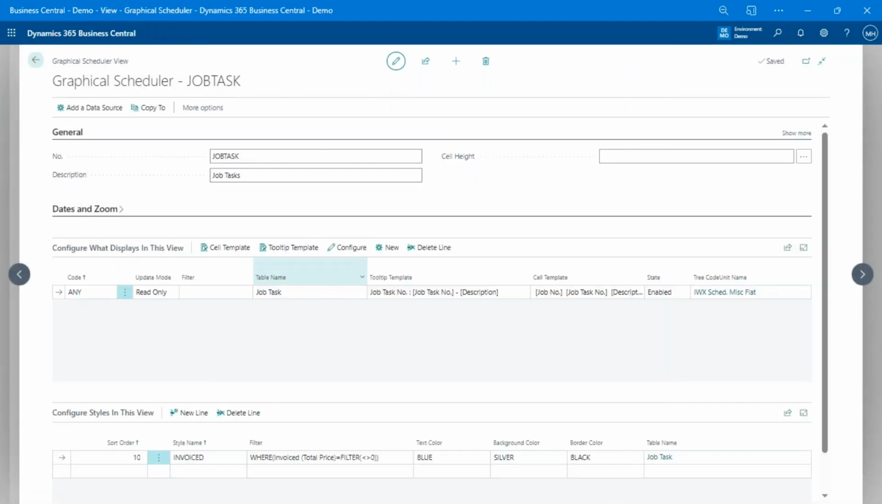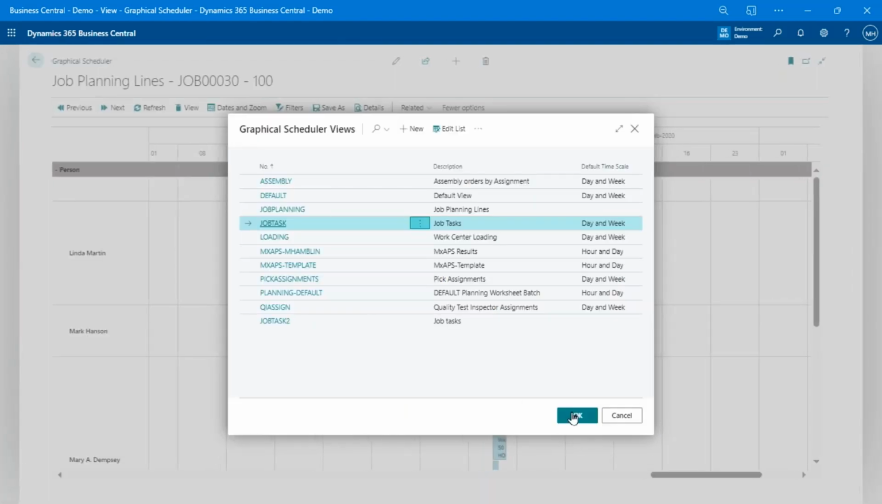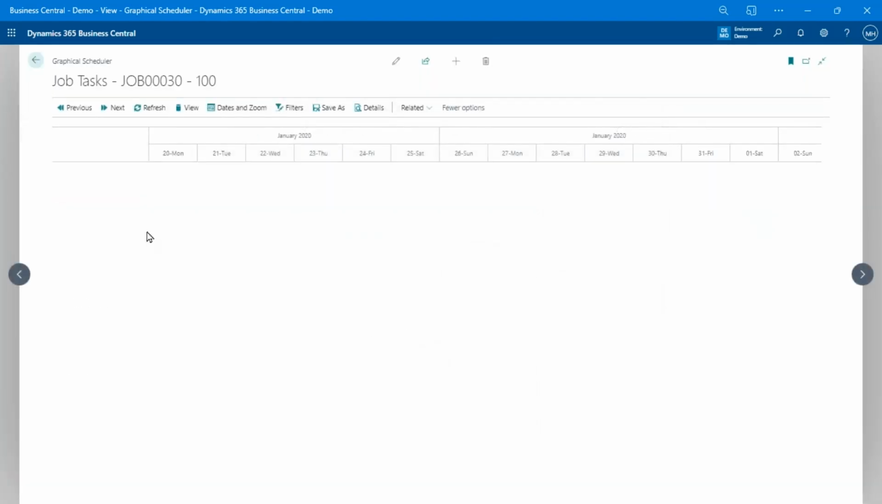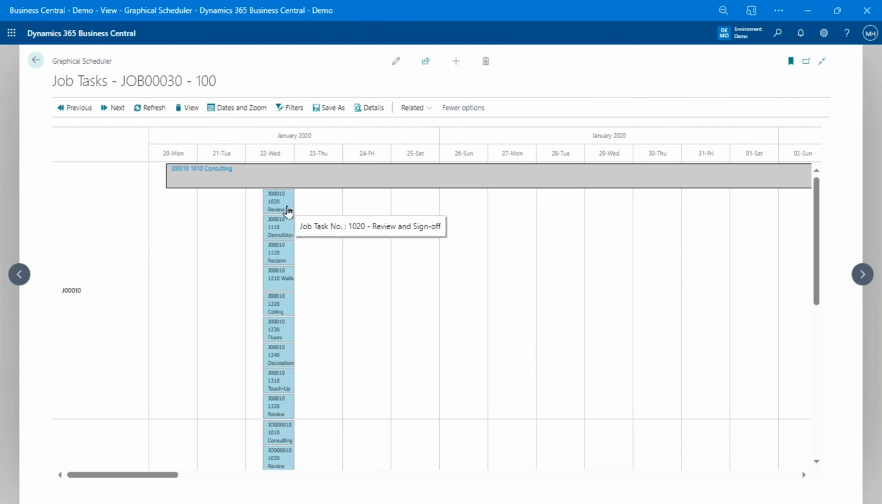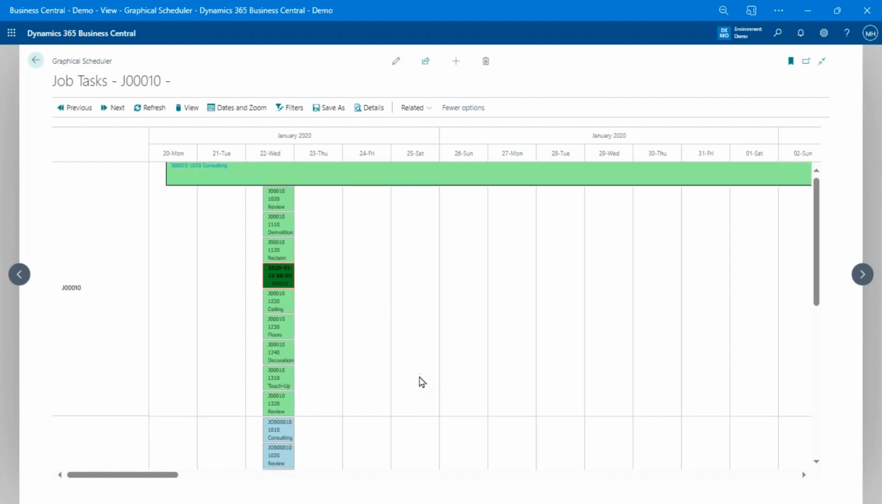And when we open that up, what it will do, of course, is show you what you'd expect. I'll have all my jobs over here, my job tasks, and again, I'd be able to drag and drop these if I had start dates and end dates that are writable. Okay, so that's how we can set up new views.